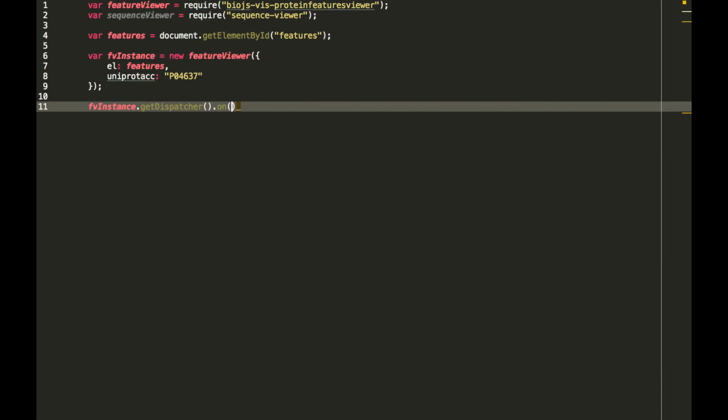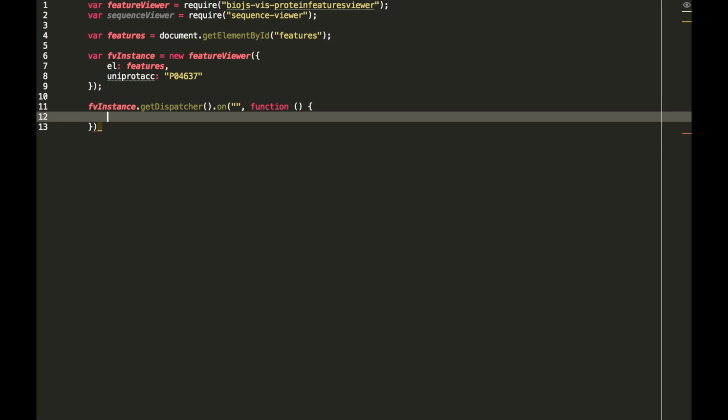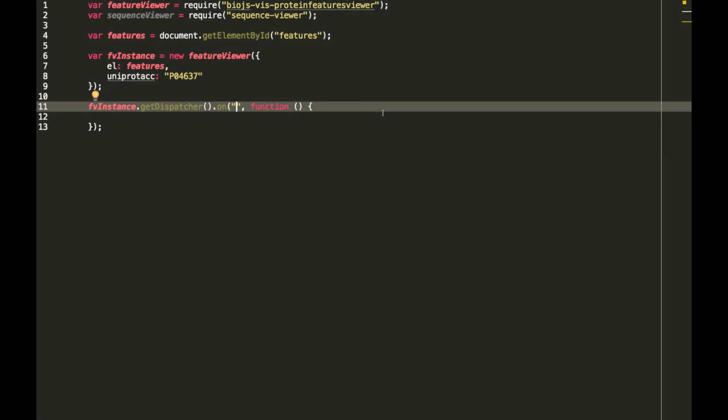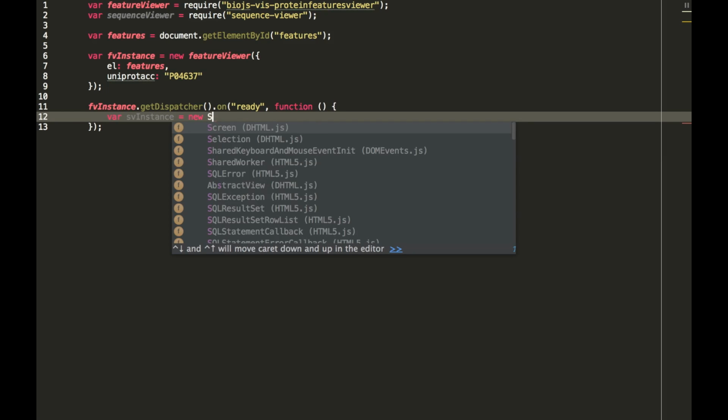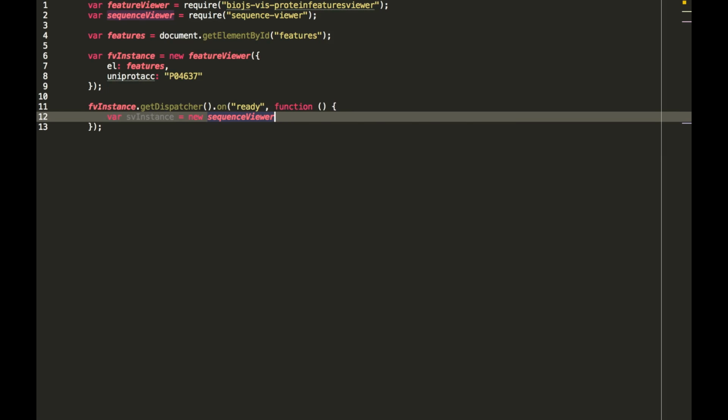And if something happens, execute this function, please. And what I want to happen is I want the instance to be ready. So, on ready, execute this function. And what we want to do is create a sequence viewer. So we'll go: sequence viewer instance is a new sequence viewer instance.